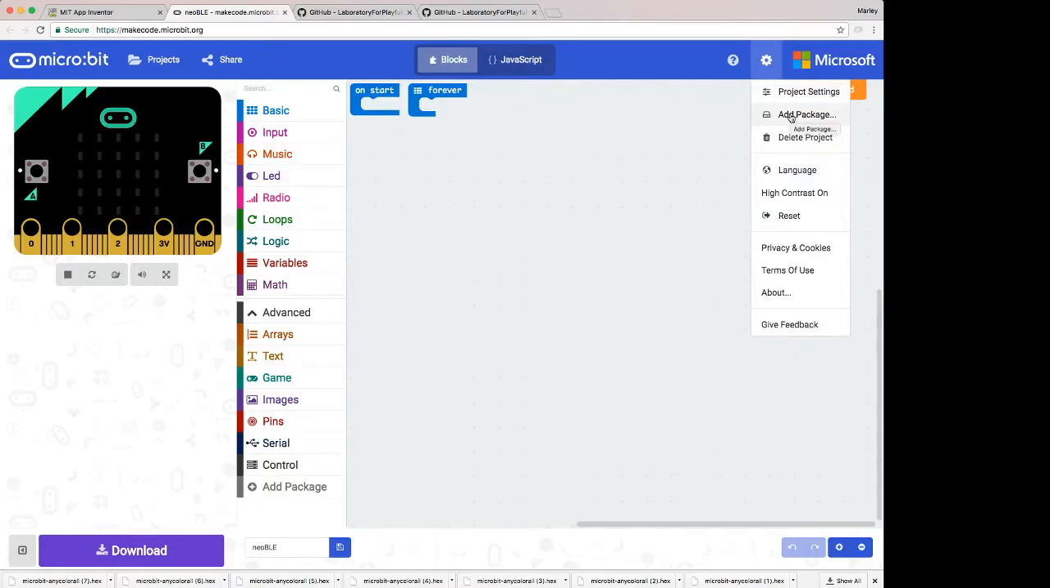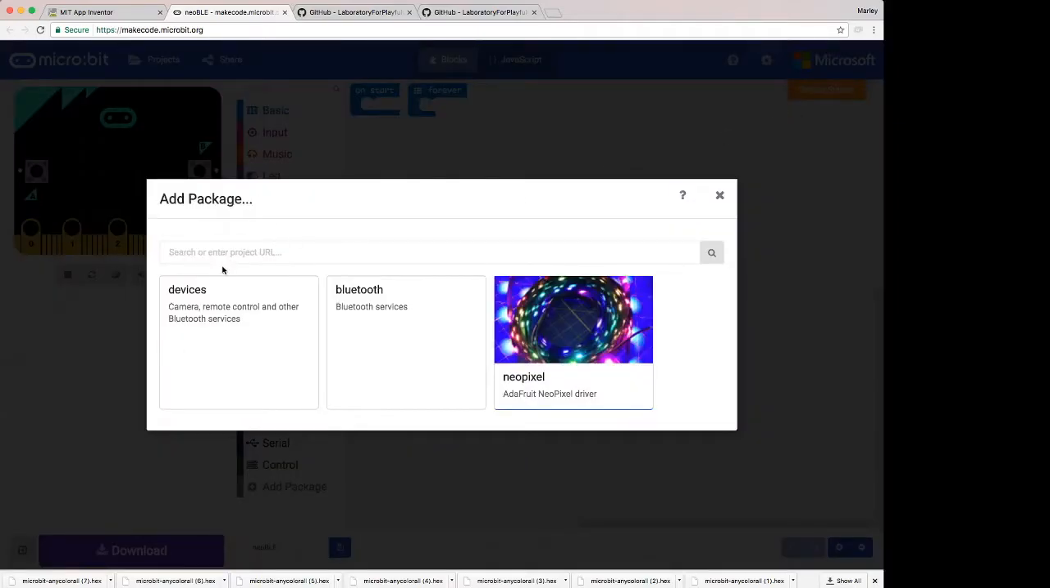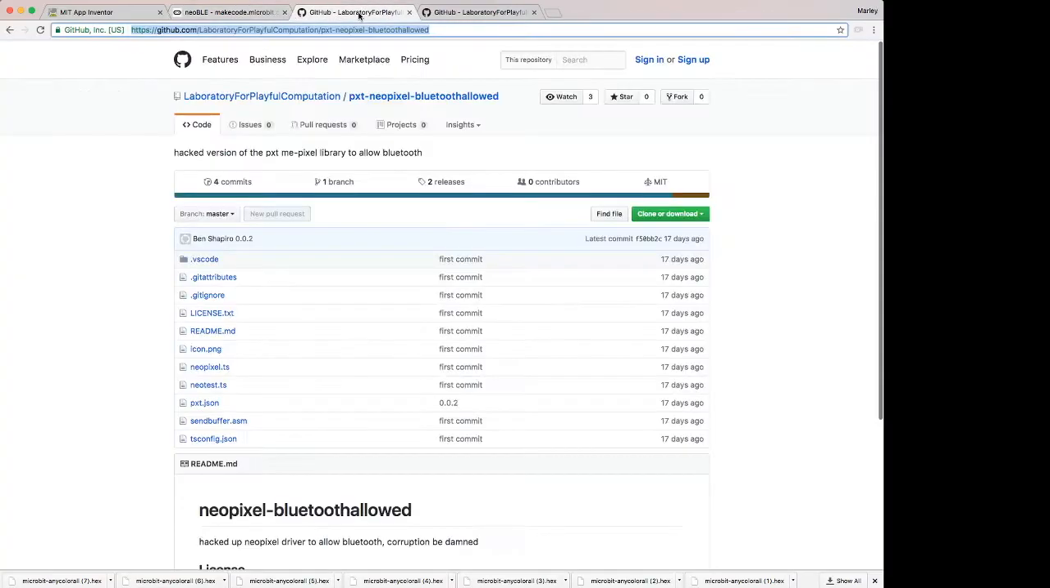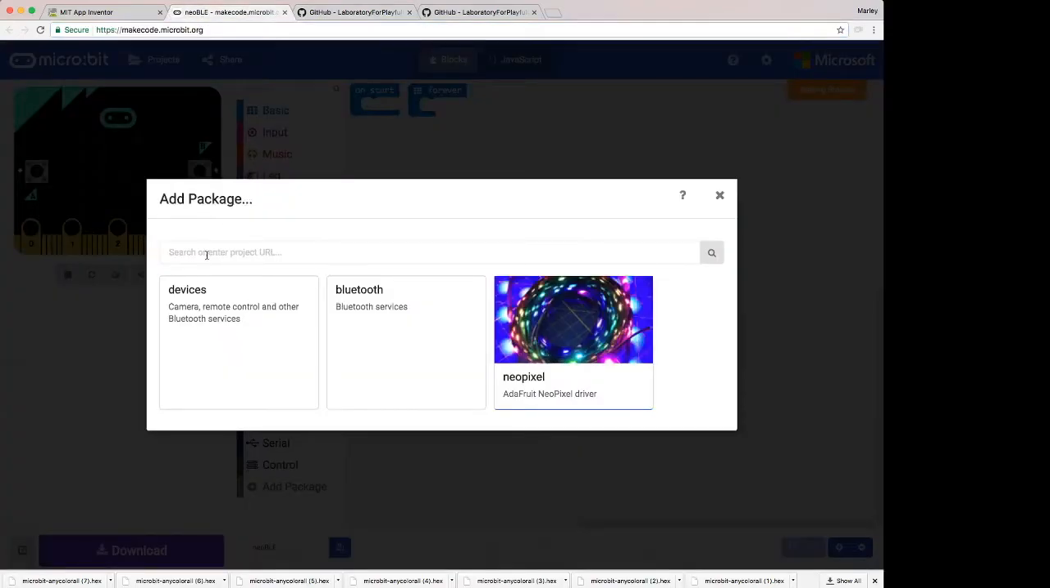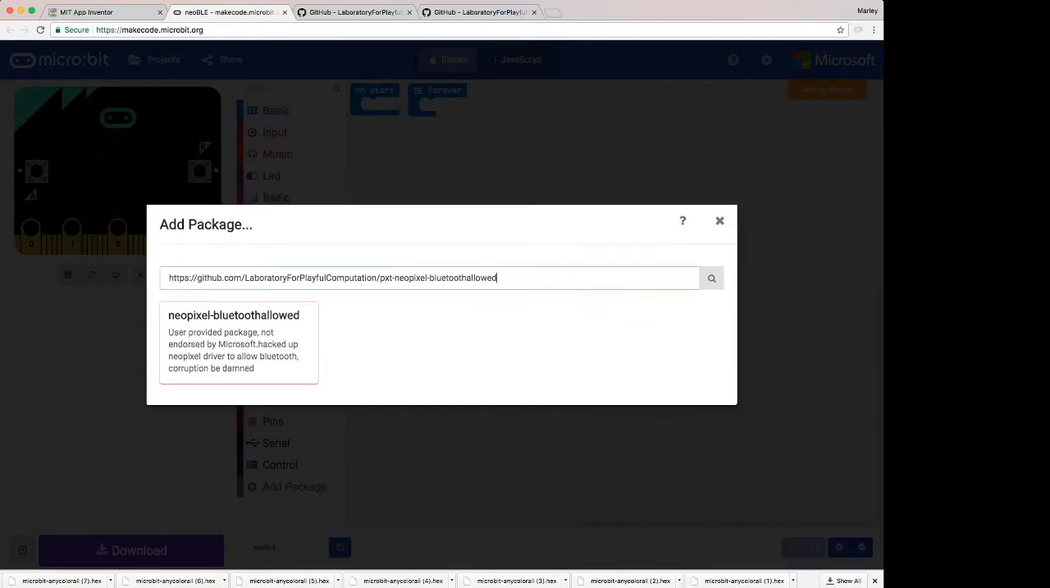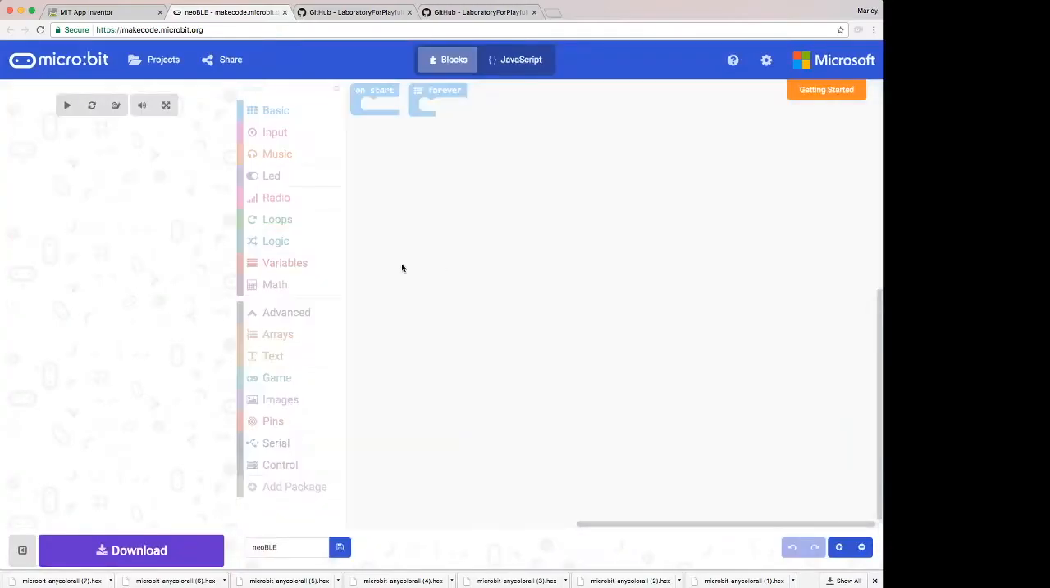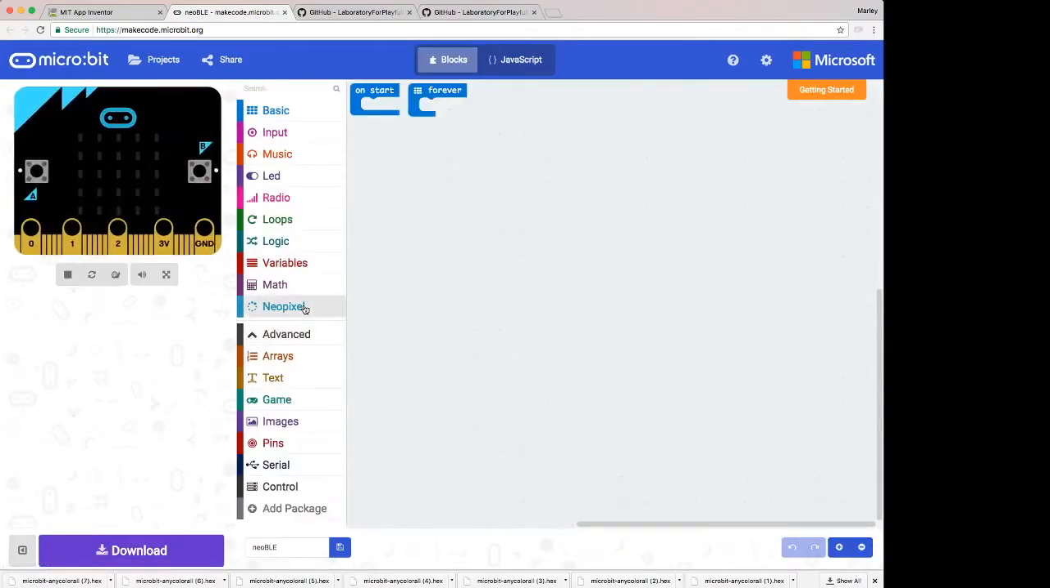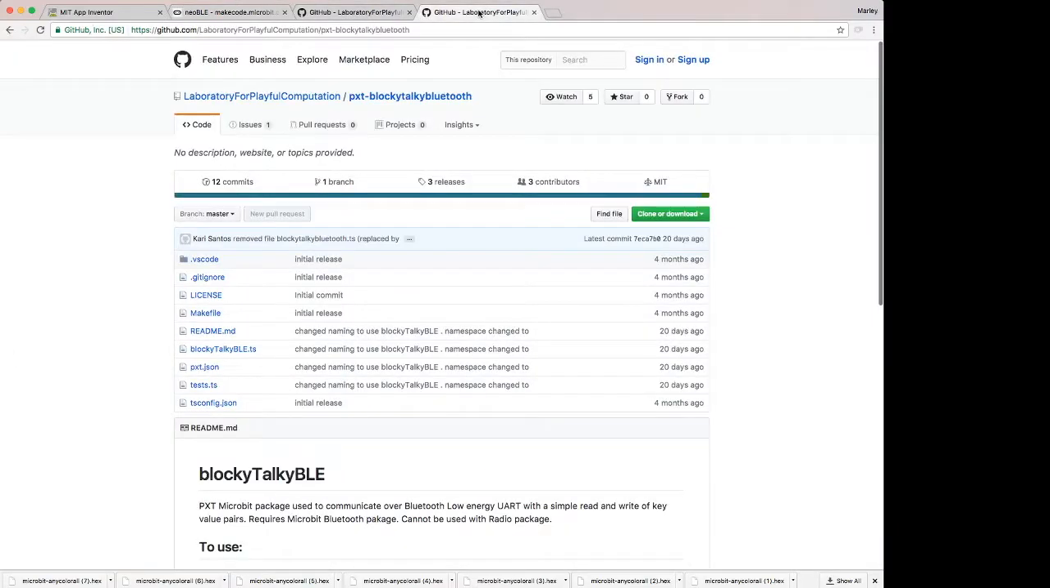Now, these packages are experimental at this point, and so you need the project URL. They're both at the Laboratory for Playful Computation GitHub repository, and so I'm just copying the URL and I put it in here, and I'm going to add that one. Basically that's a NeoPixel library that simply allows it to work with Bluetooth. And no other changes have been made to the package besides that.